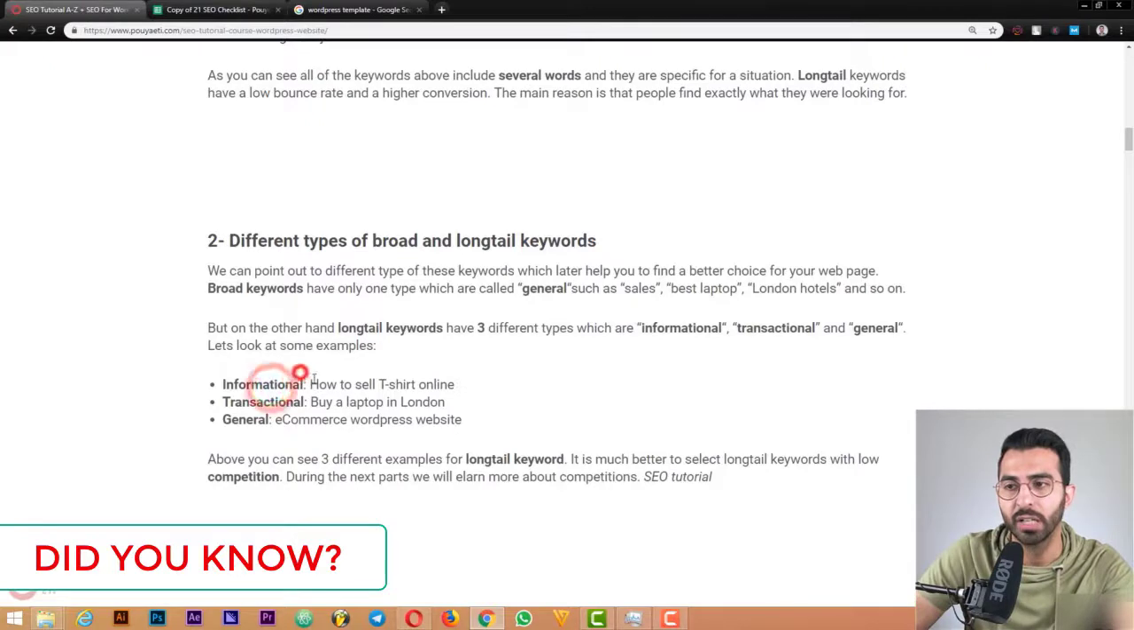For informational, we can use how to sell t-shirts online, right? So when we are talking about how-to stuff, how to do this, how to do that, these are informational long tail keywords.